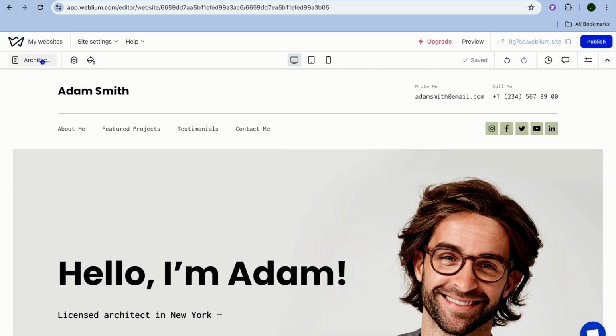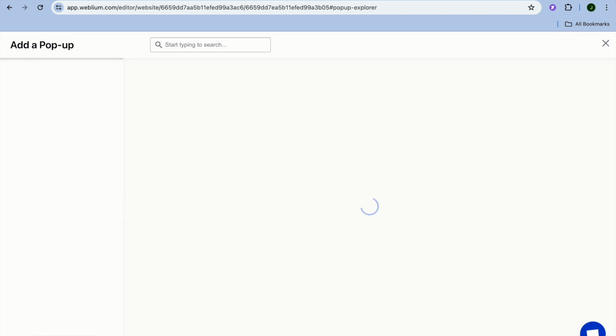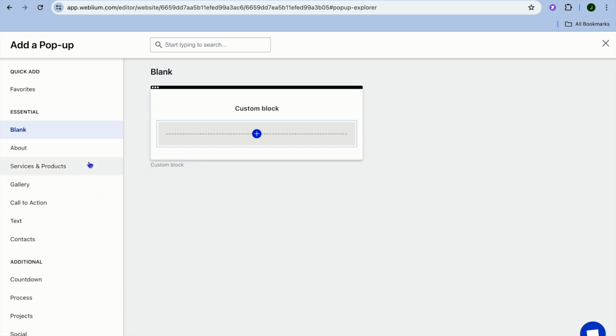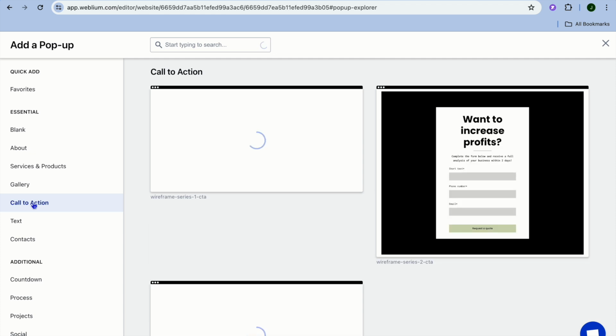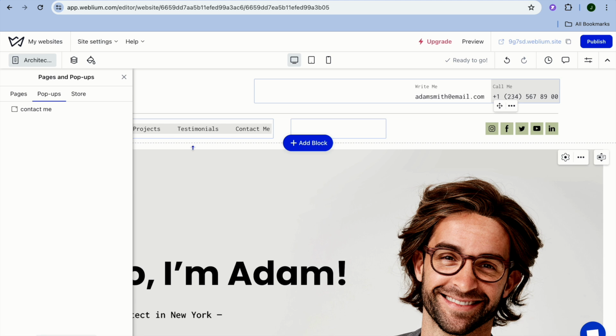You can also go over to the top left hand corner. By tapping here right where you see architect, you can add new pages. Again, you could tap on add new page. You could also add pop-ups by tapping on pop-ups. You could tap on add a pop-up. And from here, you could choose the pop-up that you would like to add. So for example, if you like to add a call to action pop-up, you could select that right there and you could add your pop-up.